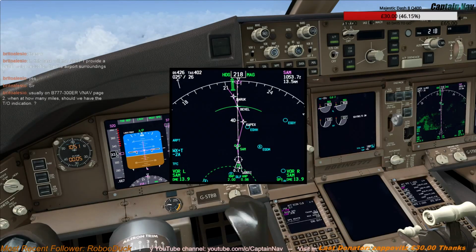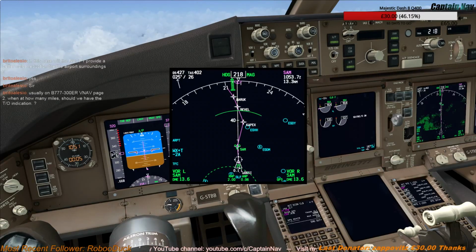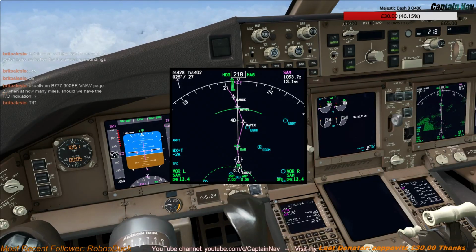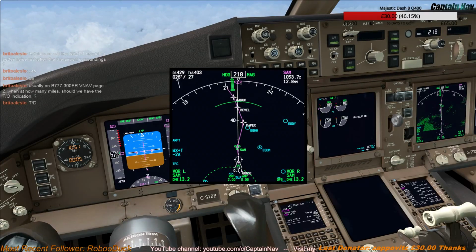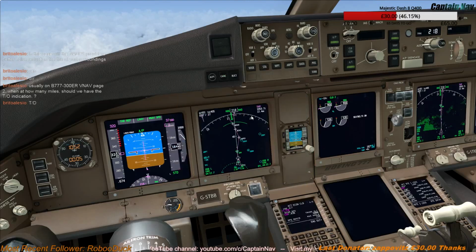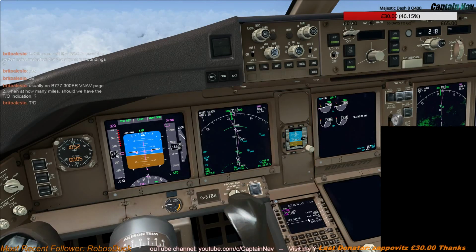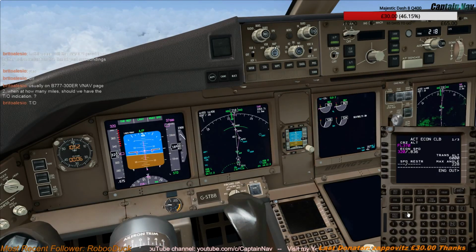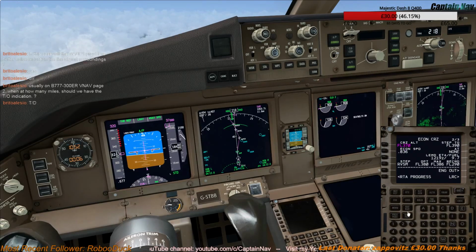So on the 777-300 VNAV page 2, at how many miles should we have the top of descent indication? That's a very good question. When we are on page 2, you'll get the top of descent when you are 500 miles from the destination.